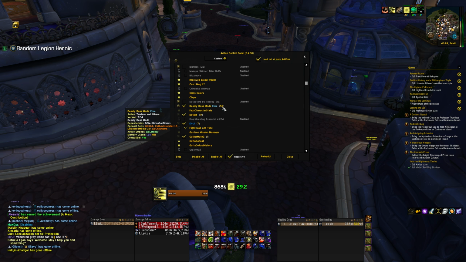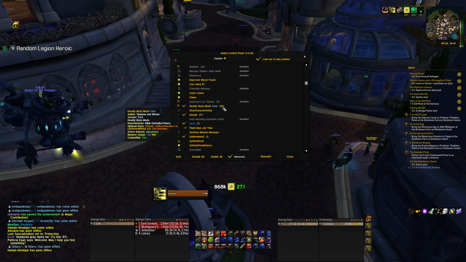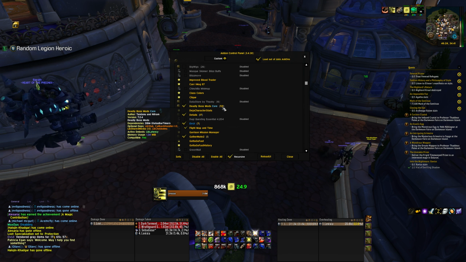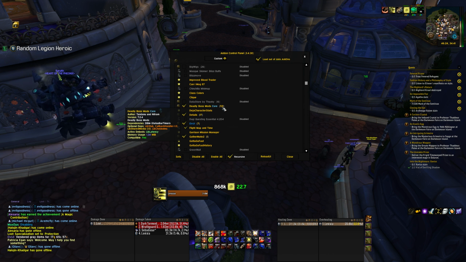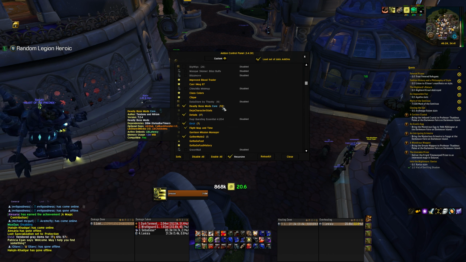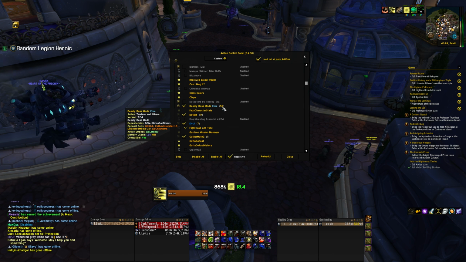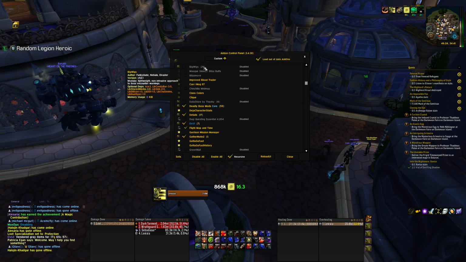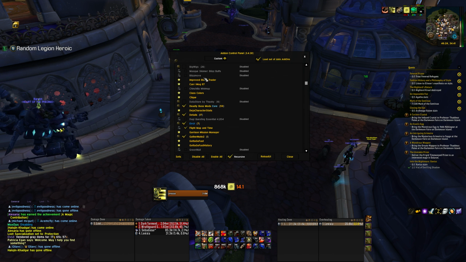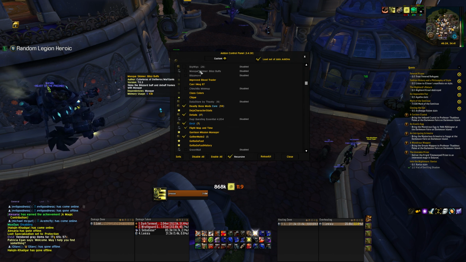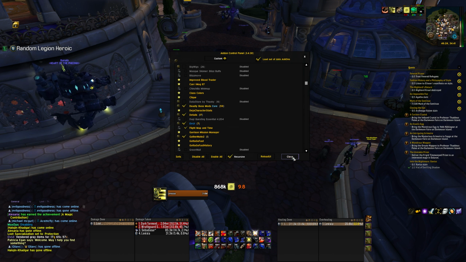Deadly Boss Mods has a ton of different add-ons to it. It's got PvP, it's got a lot of old raids, but they're all combined with each other, and you have to go download a different mod for each of them. BigWigs updates a lot faster because there's a lot less of them, and I personally like to use BigWigs a lot more than DBM.